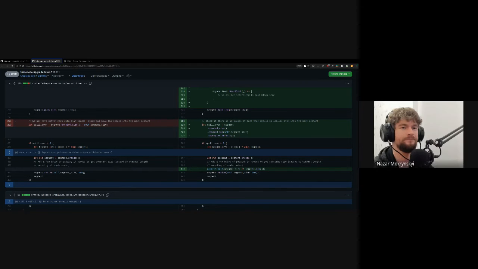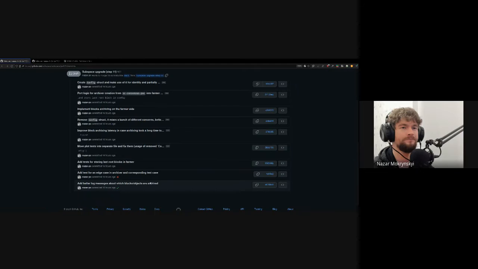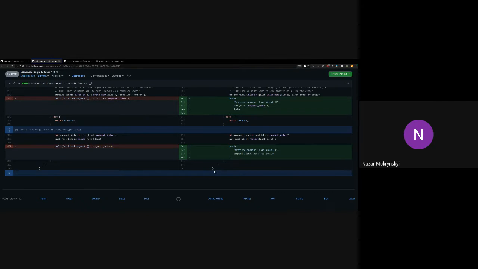So that was an interesting thing to tweak, and then I also tweaked some of the messages just to print what object and what block we are at. And it looks like this. I don't think it's very useful to go through all of the commits one by one, and that will take a long time.